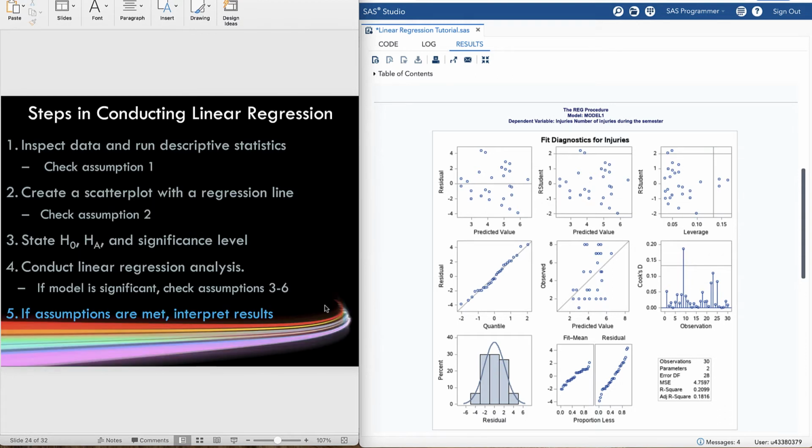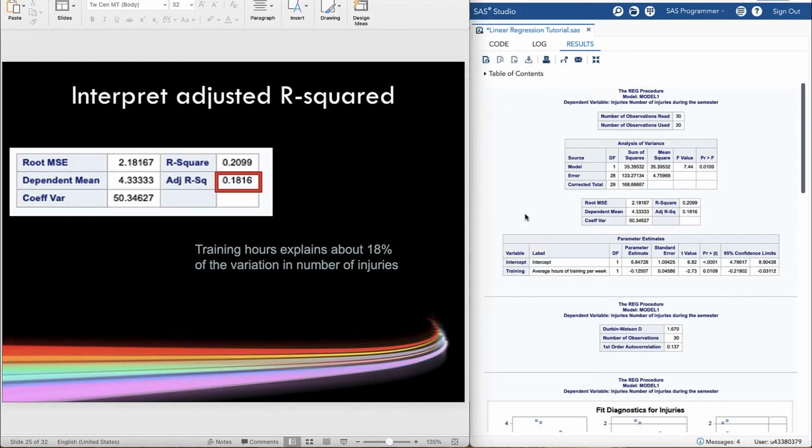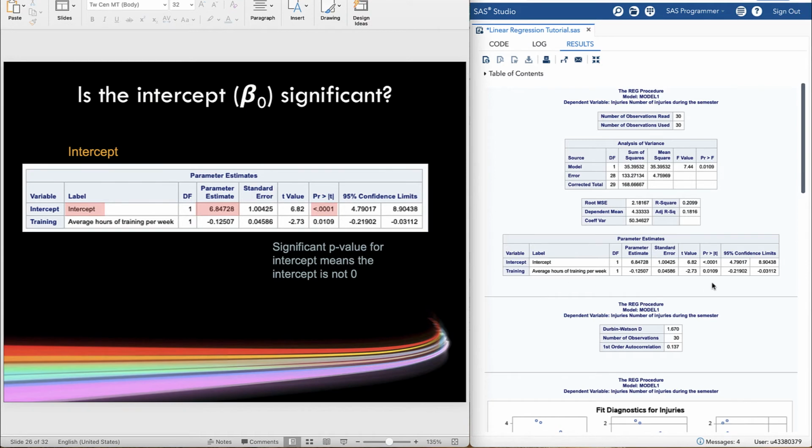Now that we know the assumptions are met, we can interpret the results. The first statistic we'd like to interpret is called R squared, and we're actually going to look at the adjusted R squared. You can find that statistic right here in this table. R squared is a proportion, so multiply it by 100 to get a percentage. And what the R squared statistic tells us is about how much variation in the outcome can be explained by the predictor. So in this case, 18% of the variation in the outcome number of injuries is explained by the exposure training hours.